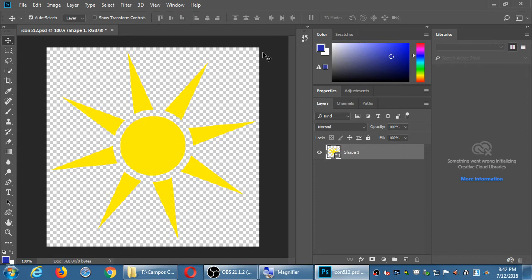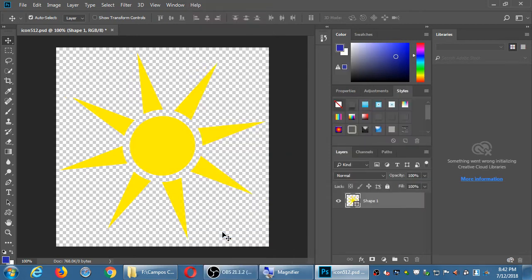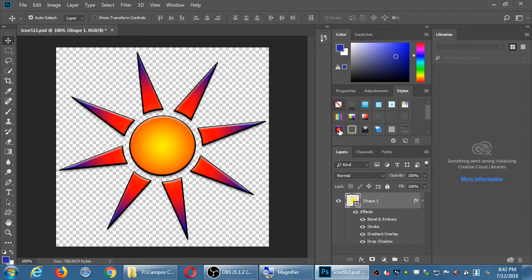Now I could start with one of these icons and then add some special effects. If you go to the window menu, styles, I get a panel here where I can add these pre-built in special effects to the shape. So I've got this sort of flat looking shape. Then I can activate one of these styles, and then now I've got depth, or this one over here, or this one here.